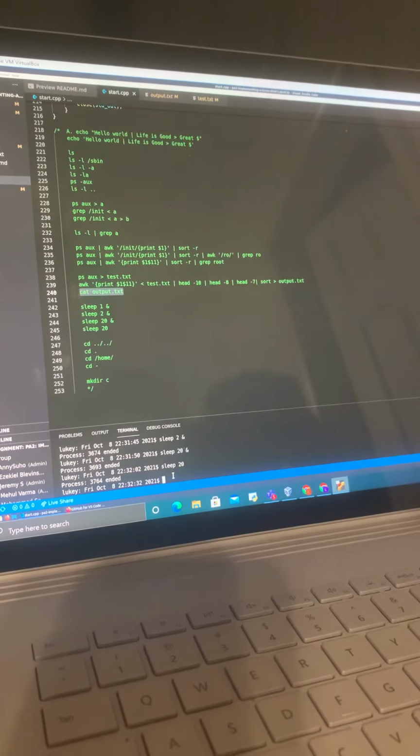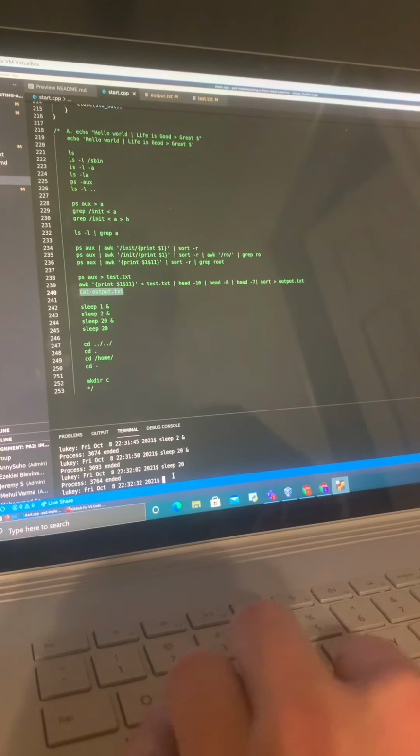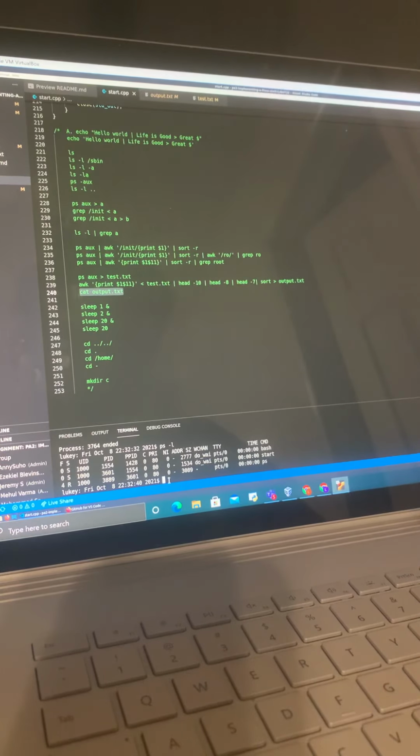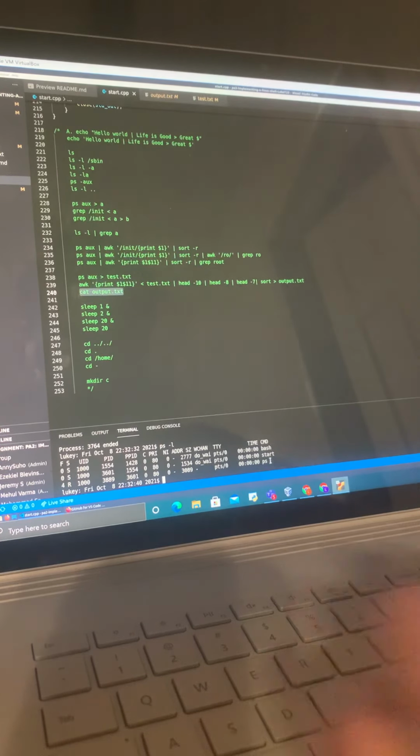And then there's a message that this background sleep 20 process ended, and then I'll run ps -l to show that there are no zombie processes.